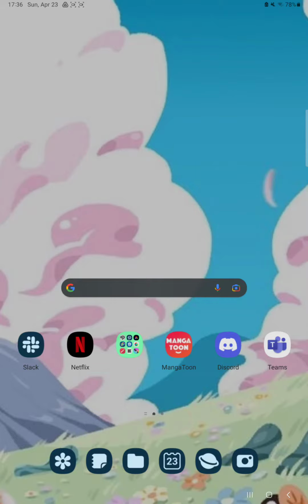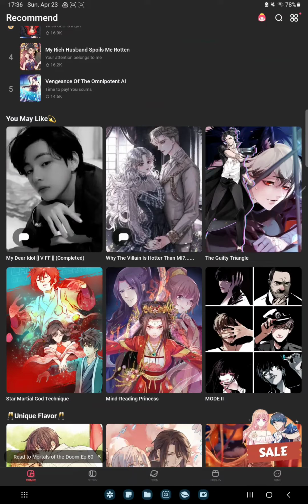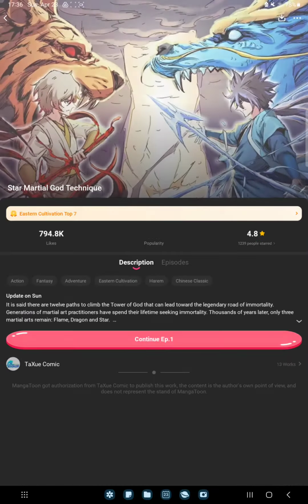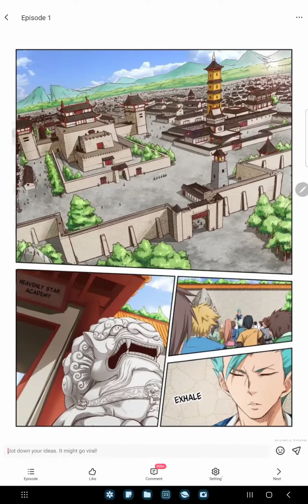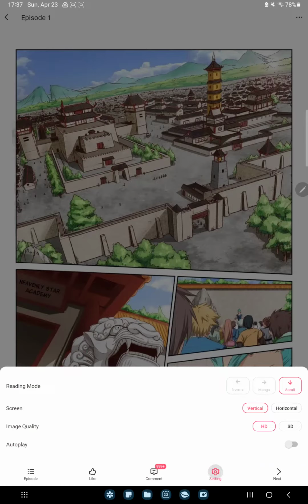First of all, open the application on your device. Choose the manga which you want to read and go to the continue or start reading button. And here go to the settings icon next to the comment button at the bottom of the page, and here you can find the image quality option and just select HD and tap on it.